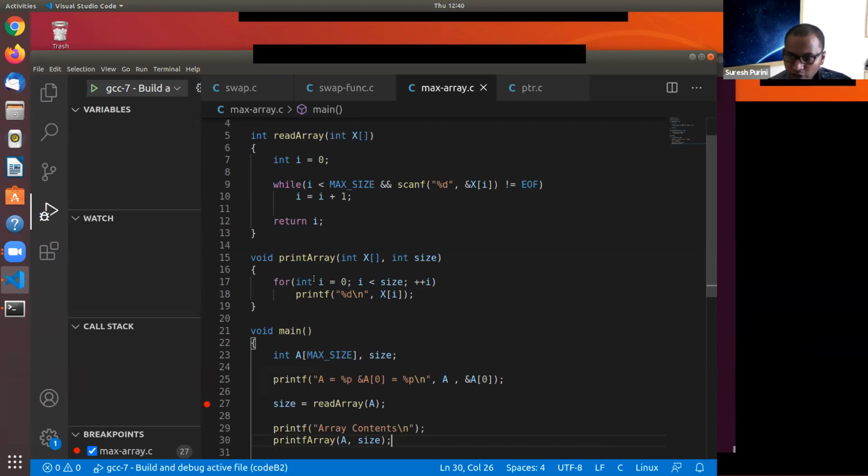So what is the use of it? It returns the number of elements it read. In the read array function, you keep track of the number of elements that you are reading. You are returning it and you are assigning it to size.